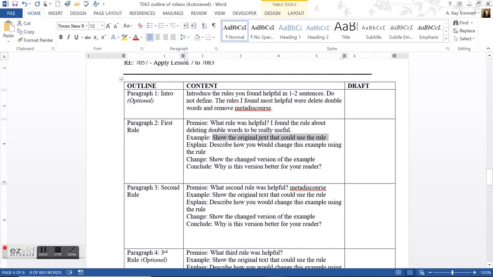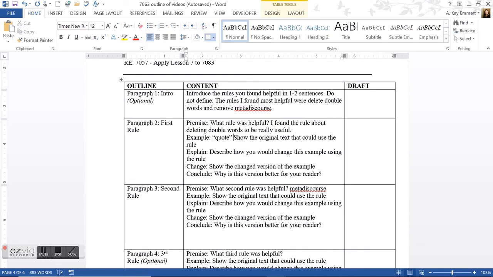And so I would quote from 7083 that I wrote that I could apply this rule or this revision. So quote, and then describe how you would revise that quote given the advice from lesson 7. So describe what you would do to it. So I would simply remove traits and leave skills. And then go ahead and quote the revised versions of your example. So what would it look like after you apply these revisions?